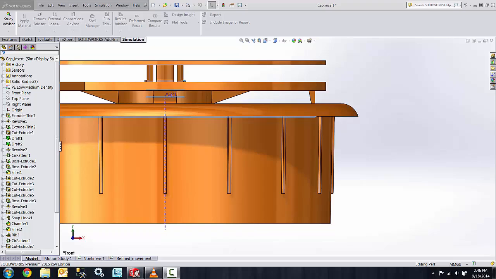In this video, we're going to take a look at some of the great enhancements in SOLIDWORKS Simulation 2015 to really help solve analysis needs faster, as well as get a greater understanding of the performance of our designs.